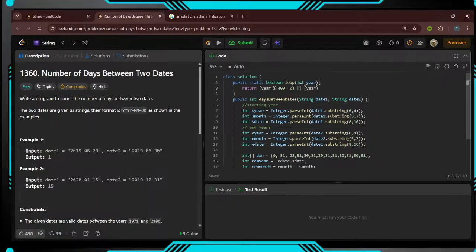or it is divisible by 4, perfectly divisible by 4, and the year % 100 equals 0. No, it should not equal 0, because for the 400 condition we have already checked it right there. So here I will now just have to return the main value.